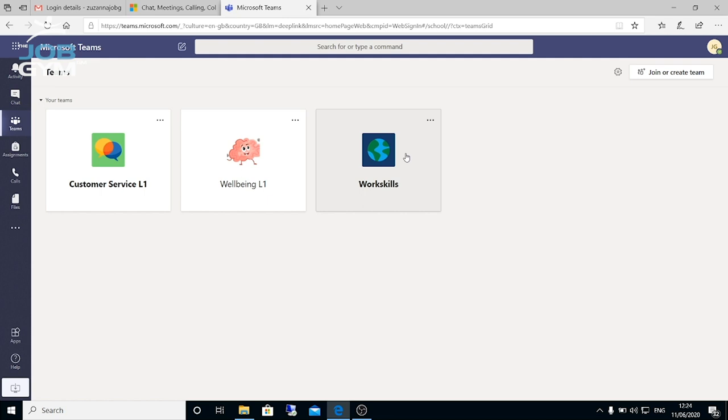Once you log in, you will see six main boxes on the left-hand side of your screen: Activity, Chat, Teams, Assignments, Calls, and Files. If you press on Teams, you will see all the courses that you've been added to. If you can only see one course and you enroll onto multiple courses, don't worry, we'll add you to the next course as soon as you complete the first one. Click on a course of your choice.